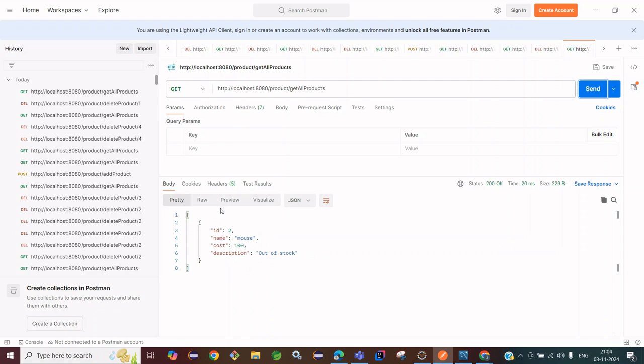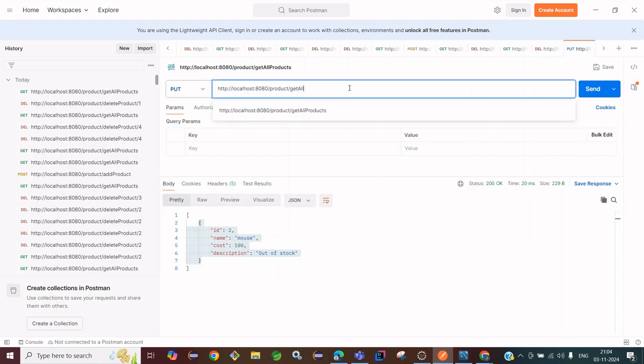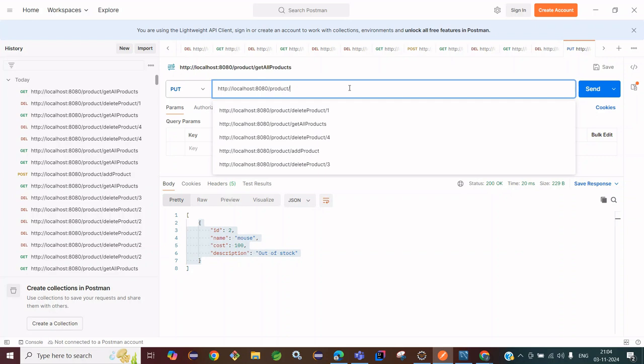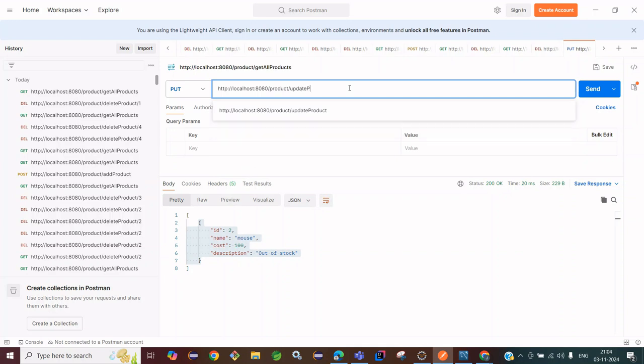Now we are going to check the update API, whether we are able to update or not. So now this mouse is out of stock. Okay, so now we have mouse in stock, so how can we update? So let's copy this response and we'll use it as a request in the update API. So in place of get all products we can use update product.